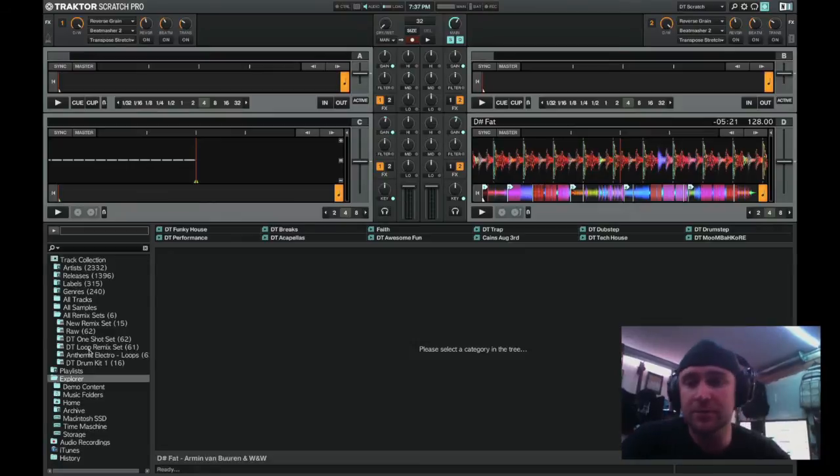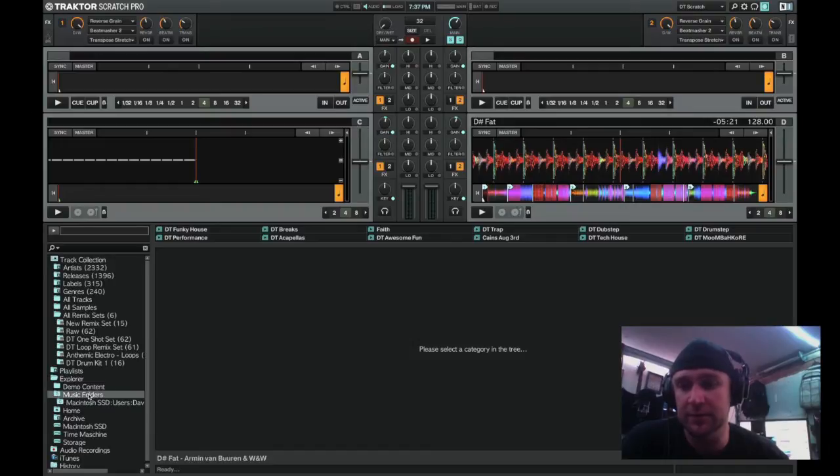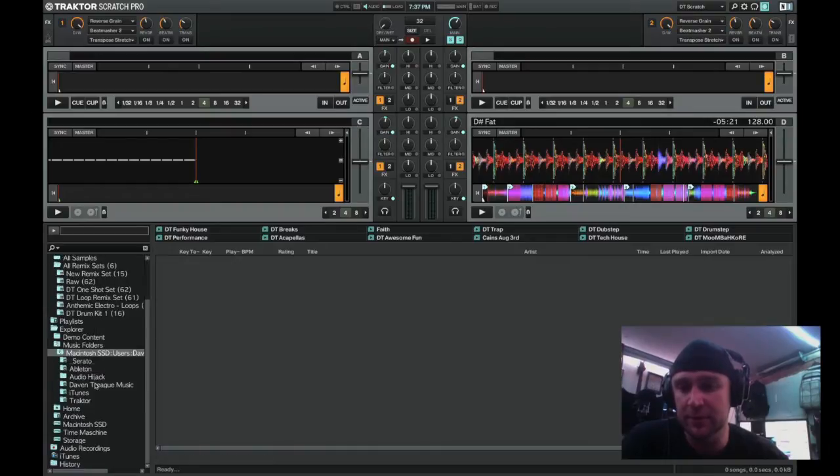Anyway, we were supposed to go over internal mixing. I also had a question on how to use keys. So what we're going to do is a little bit of both. Everybody knows this is your Traktor layout. Let me get to a couple of my music folders real quick.